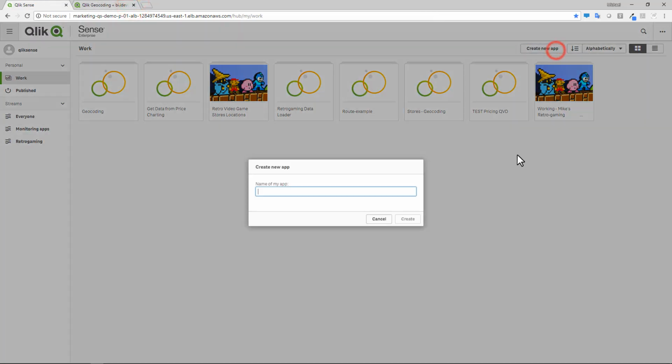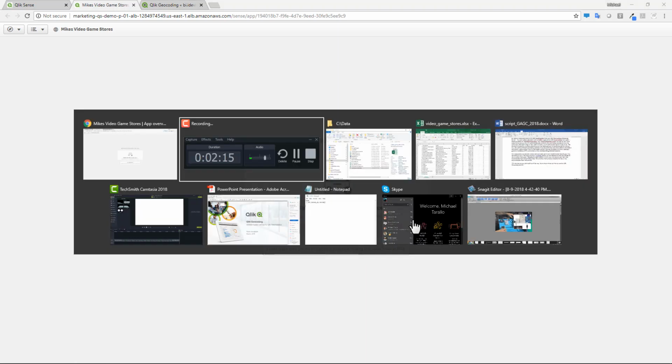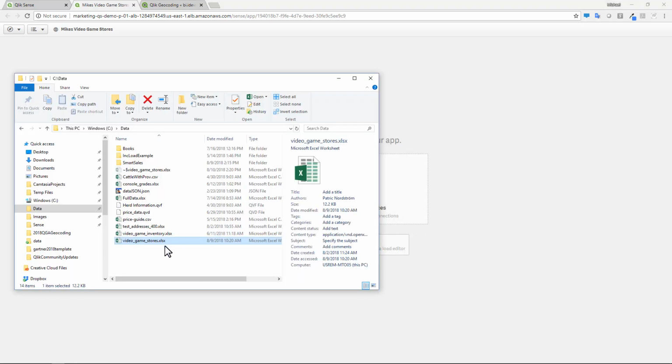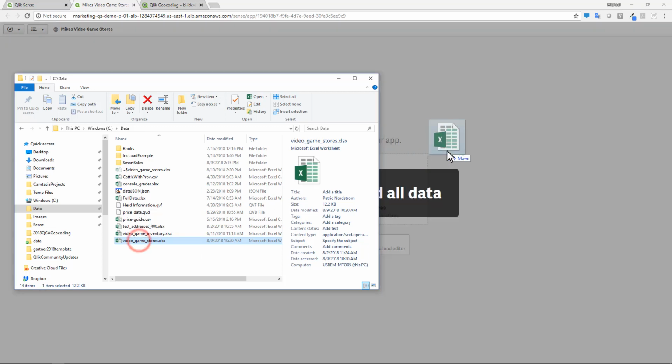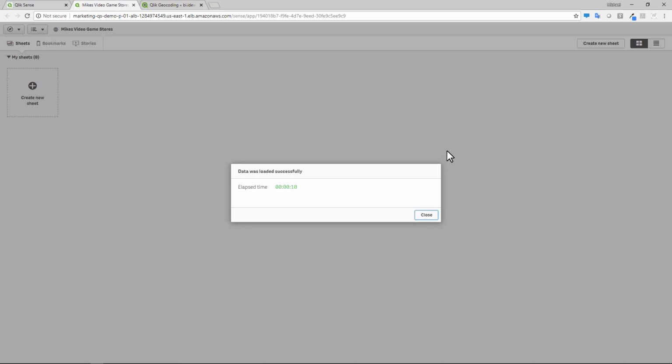So to get started, I'm going to create a new app, and we're going to call this Mike's Video Game Stores. Okay, our app is created. I'm going to open the app. Now the first thing I'm going to do is I'm just going to add data to this app. Okay, and as you know, adding data can be done a few different ways. To keep things simple, I'm just going to navigate to my File Explorer. I'm going to grab my Video Game Store Excel file and drop it on the canvas. So this is being uploaded and attached right now to my app that is on my Amazon Cloud server.